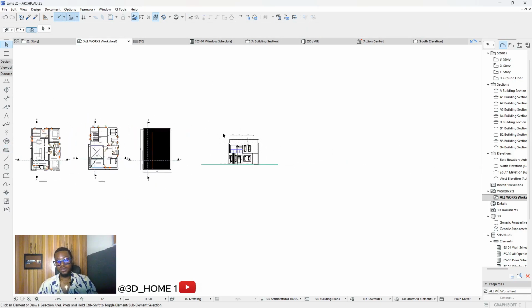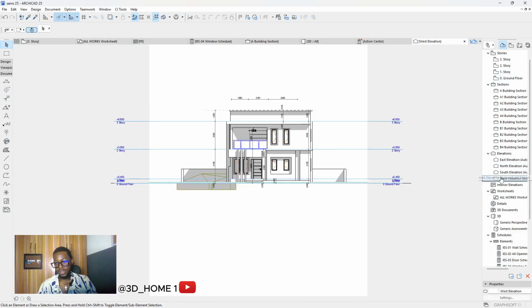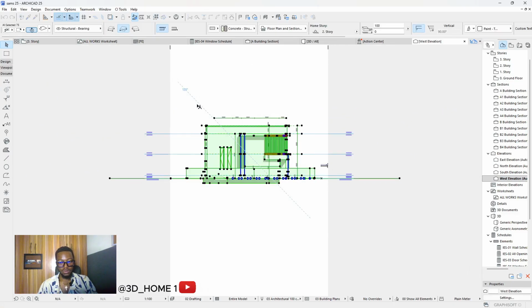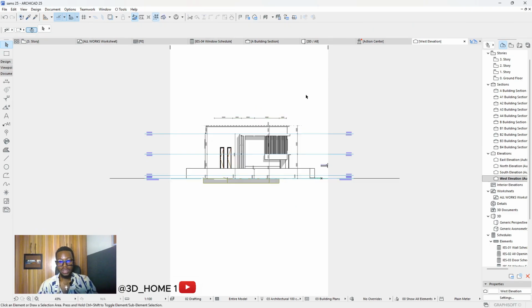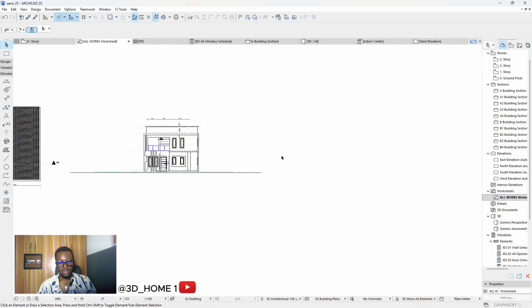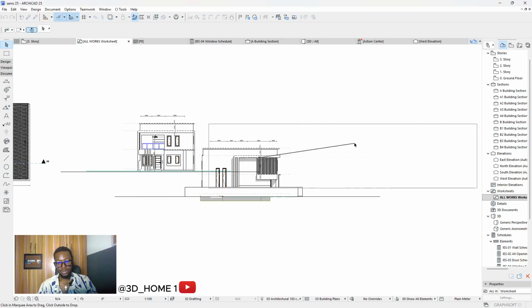So now let's move to our next one, since we've brought in our south elevation. Let's see west. So this is the west elevation. All you need to do is to copy like this, to highlight and then Control C. After that, go all the way to this one, and then Control V. All right, bring it to this side.